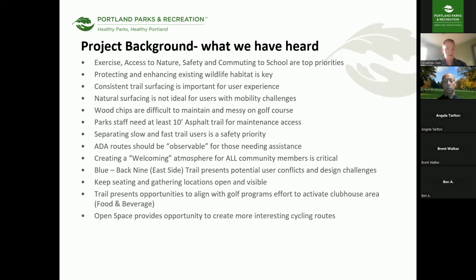And then we've heard some feedback about ADA routes and keeping those out in the open and observable, so that if folks need assistance, people can see them and wave them down. We've heard about creating a welcoming atmosphere for all the community members around the golf course, and really that's a priority in general, opening up the space to all users. And then we've heard a lot about the Blue Trail on the east side, that it presents potential conflicts and some design challenges we'll get into later.